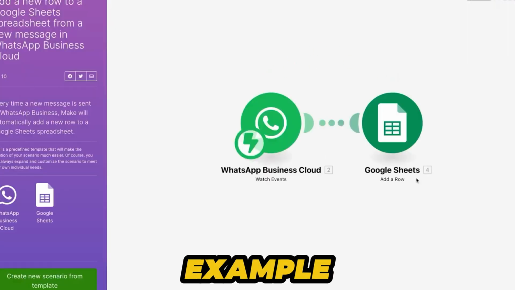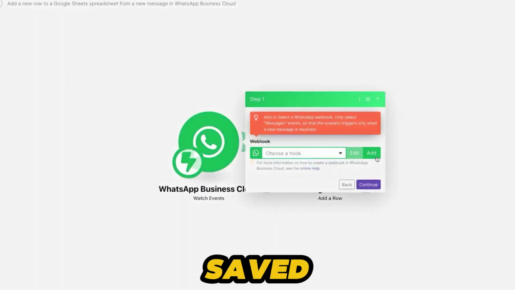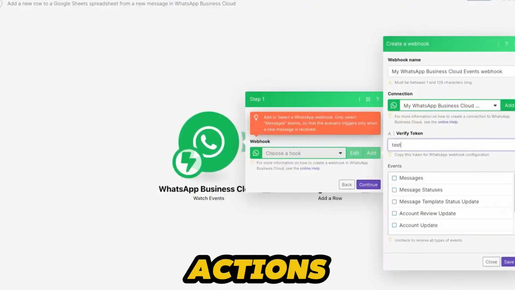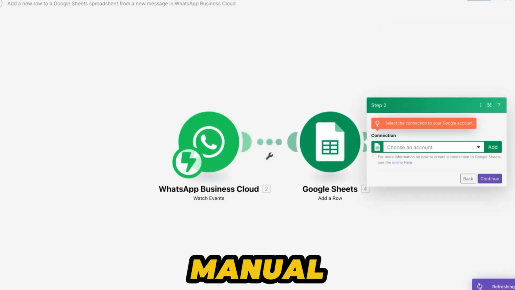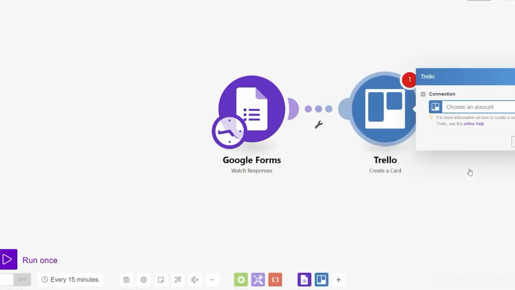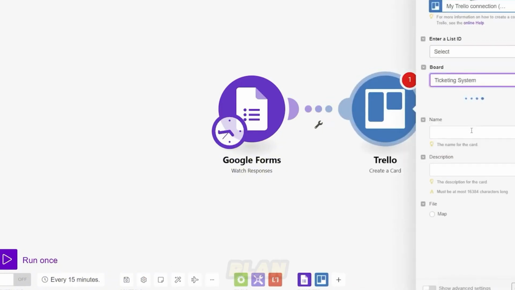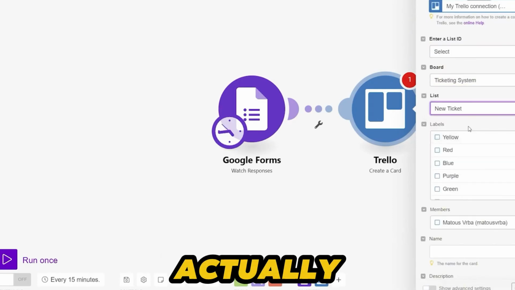For example, someone fills out a form. That is the trigger. Their data gets saved to a spreadsheet and you get an email notification. Those are the actions. 1 trigger, multiple actions, 0 manual work. The interface walks you through everything with prompts and drop-downs. You can have a working automation running in under 10 minutes. And yes, there is a free plan, so you can start learning without paying anything. Now let me show you how it actually works.